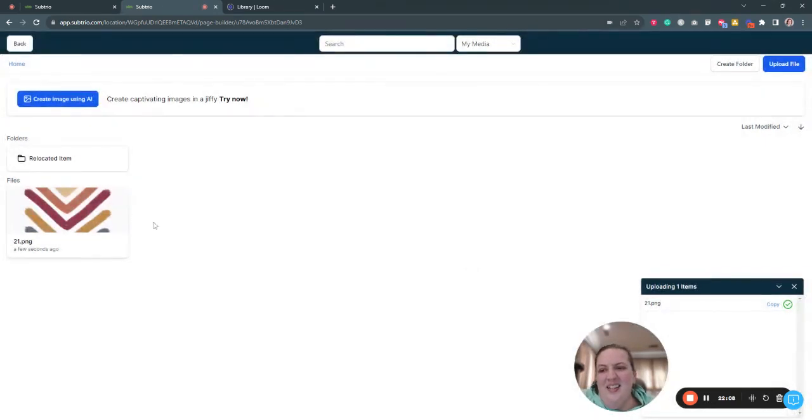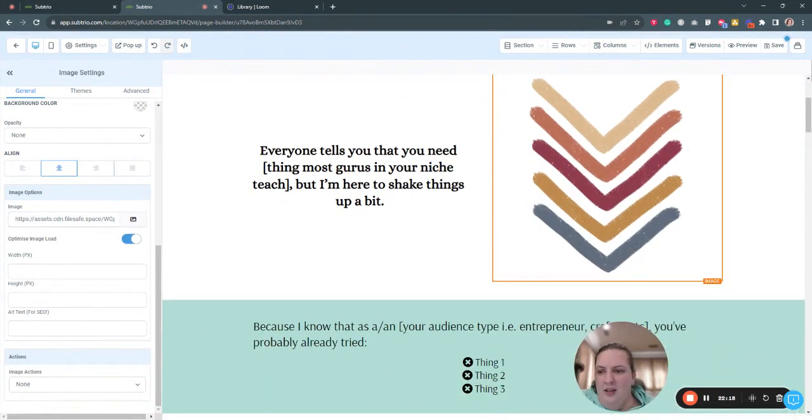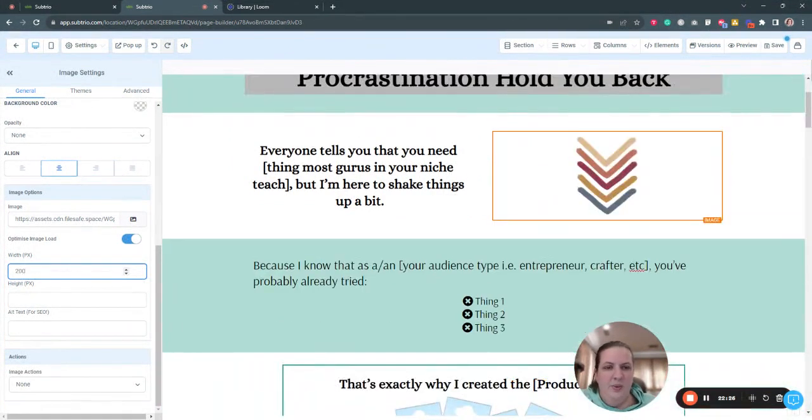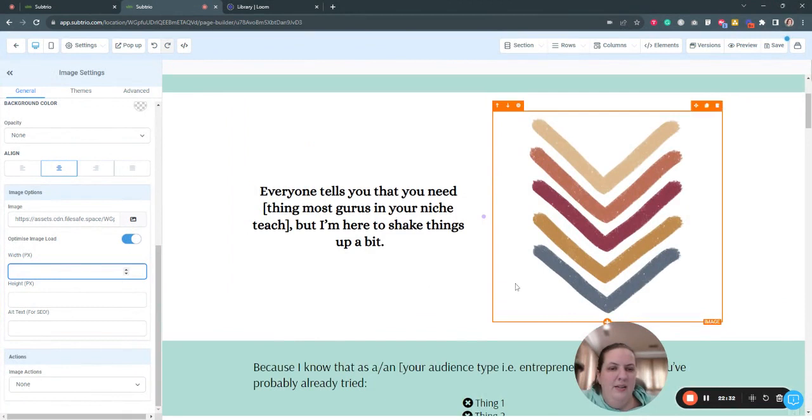All right, and then if you like this image and you want to add it to your sales page, you just double click on it and it'll automatically change that for you, okay? And then if you don't like the width of it, you can set like a max size. So if we wanted this to be like 200 pixels wide, we could do that. Or if you leave it blank, it'll just automatically fit to how you have it on here.